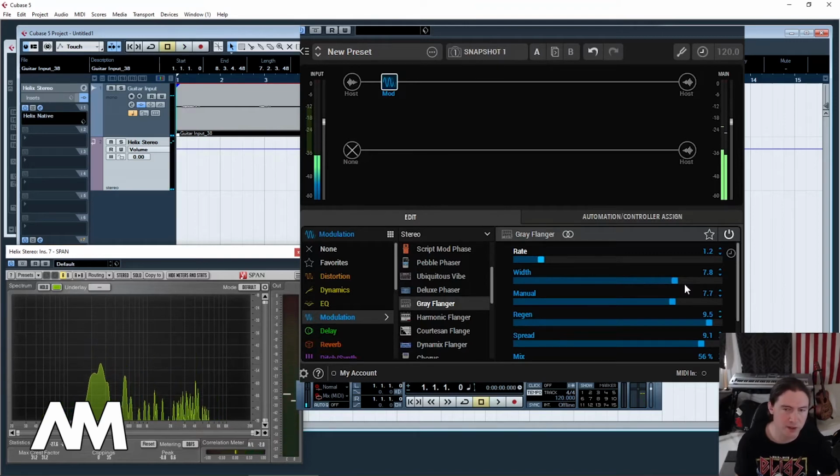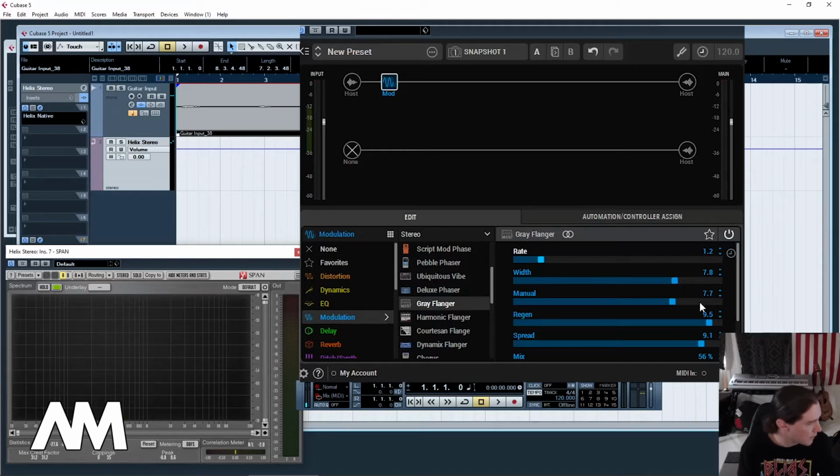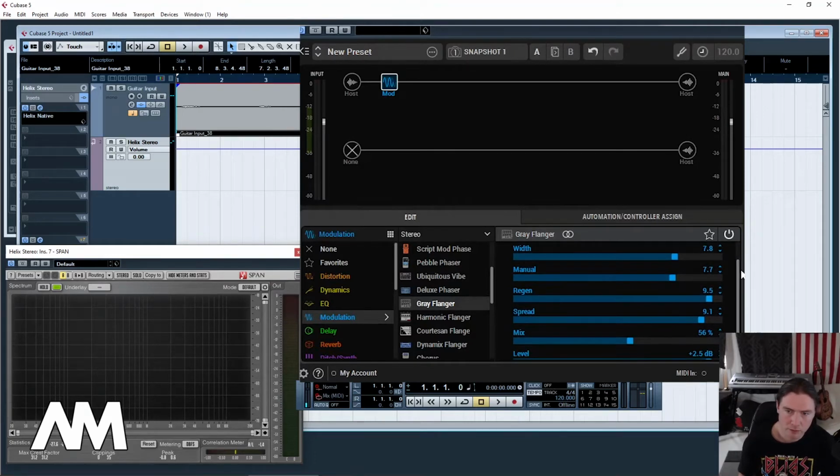So yeah, I mean, it's pretty much like a phaser, but it just kind of has its own unique characteristic. You know, you have your width, which is going to be your stereo width. So your manual right here would be how you would manually adjust the flanger vibe.